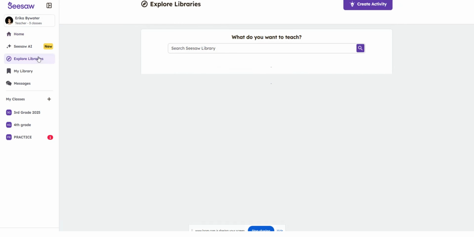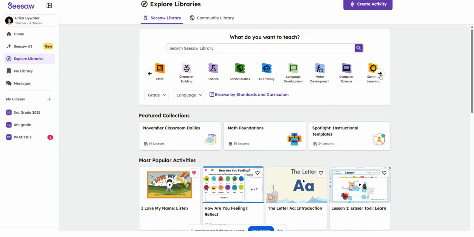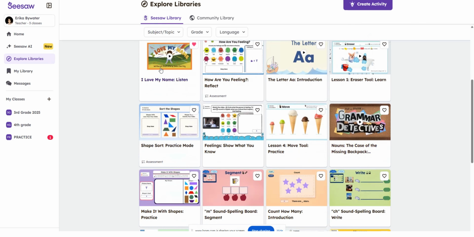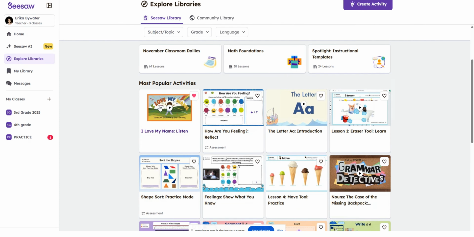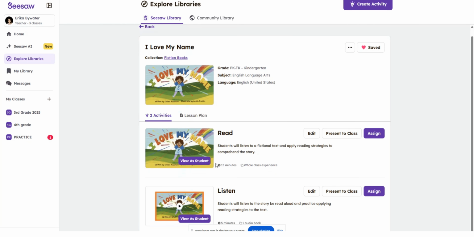Let's go ahead and explore the library for a second. You have different things like assessments, early literacy, math, character building, science, all sorts of different things. There are featured collections too. For example, let's say I want my students to read this book. I click right here and there are 2 activities with the lesson. It's 15 minutes, and they can read it or listen to it, whatever works for your class.